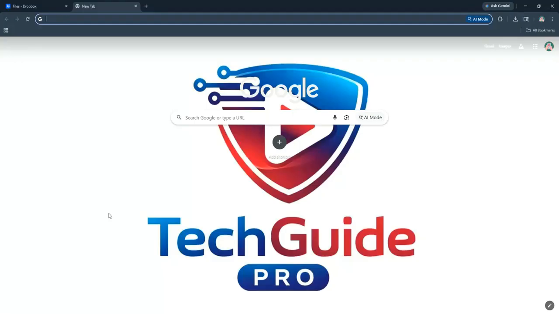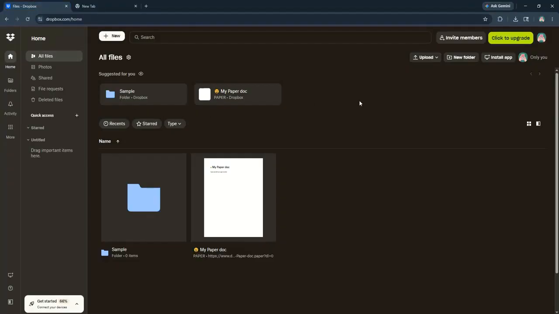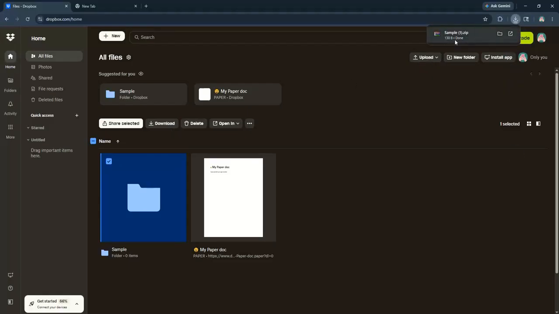First, open your web browser and log into your Dropbox account. Once you're in, select the files or folders you want to transfer. You can do this by clicking the checkbox next to each file or folder name. After selecting, click on the Download button, usually located at the top of the page. This will download a zip file containing all your selected files to your computer.